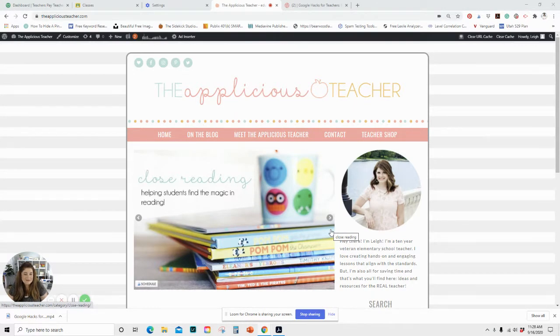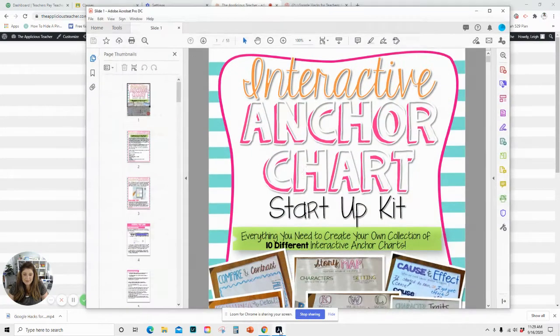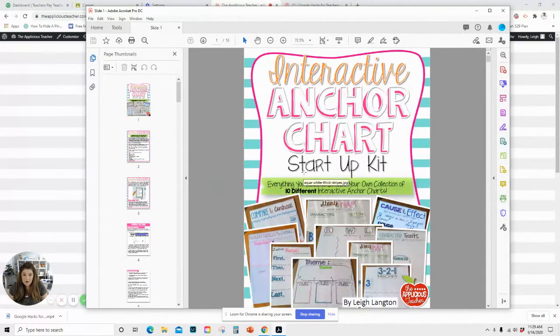Another Google hack that is perfect for teachers. Today we are focusing in on how to assign one slide or selected slides to your students in Google Classroom when you have a multiple slide file. Okay, so a perfect example of this is my interactive anchor charts.